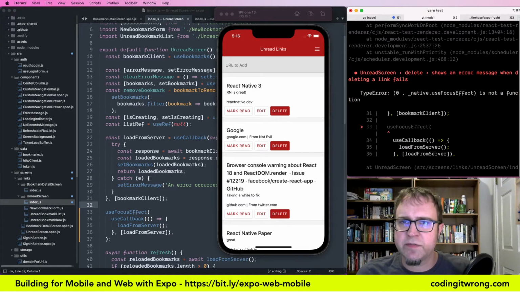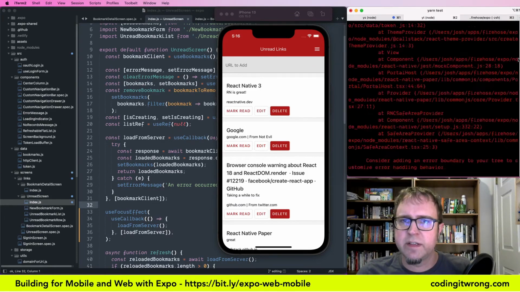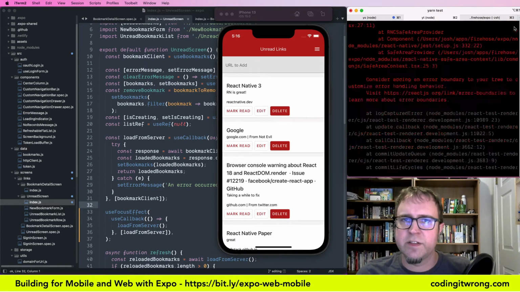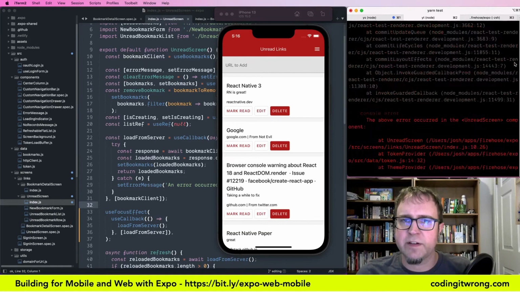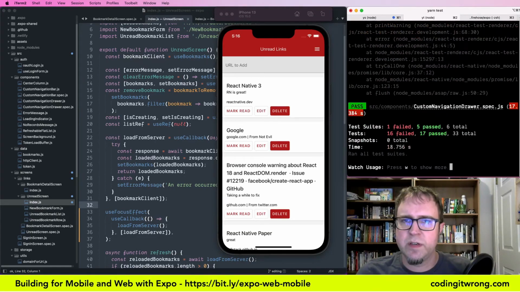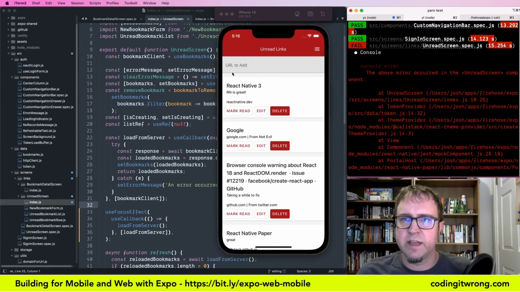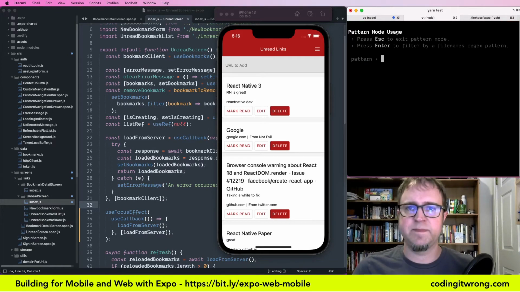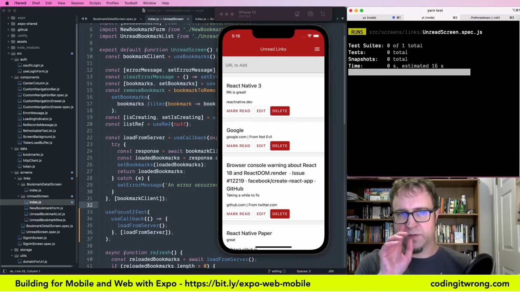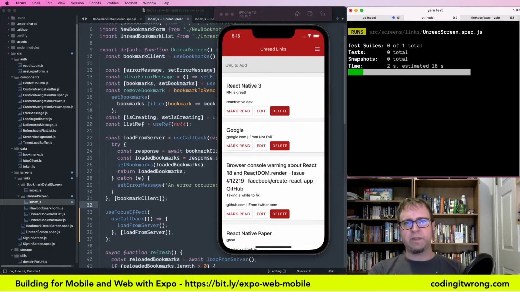Native use focus effect is not a function. Interesting. So this may be something I didn't run across in my other application code. It's okay. Test suites: 1 failed, so we can find the one test suite. It's the unread screen, right? Makes sense. So let's just run the unread screen test.